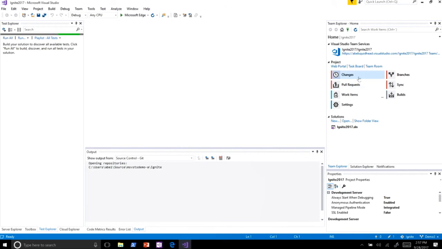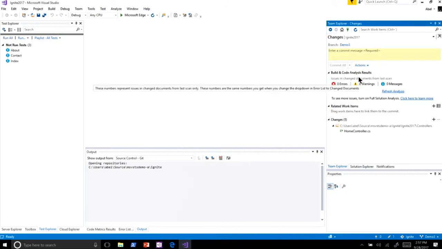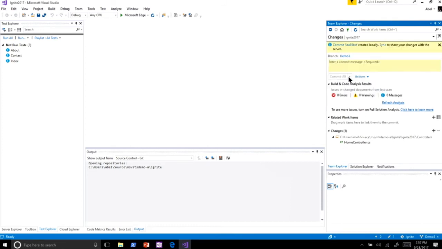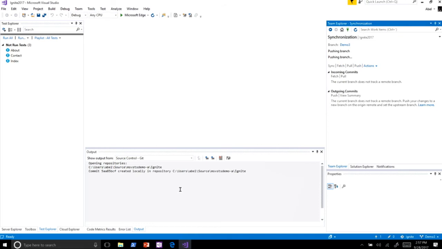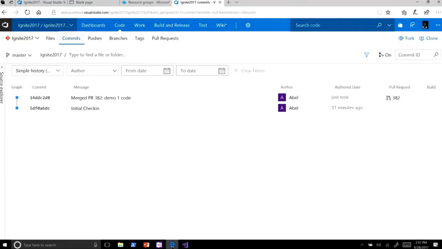All right, so let me go back into my changes. I'm in my demo 3 branch. Let me add my change, demo 3. We'll commit, push those changes all the way back into VSTS. So now when I go into VSTS, I should see my demo 2 and my demo 3 branches because I pushed those changes back to VSTS now.